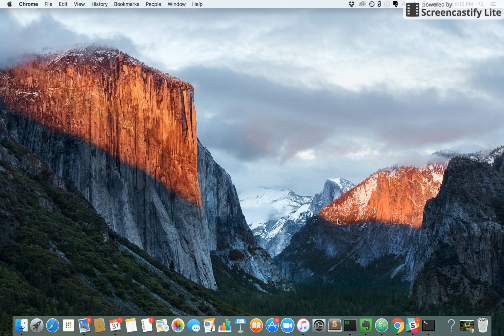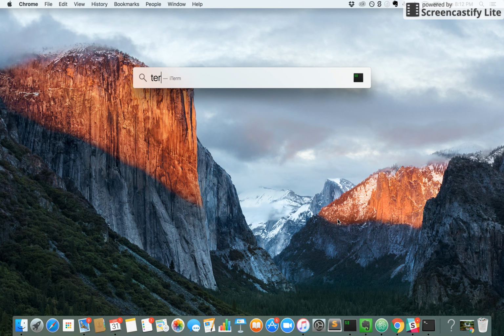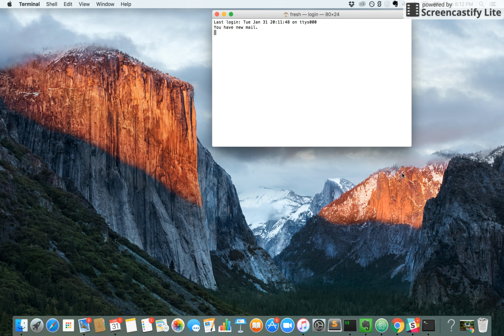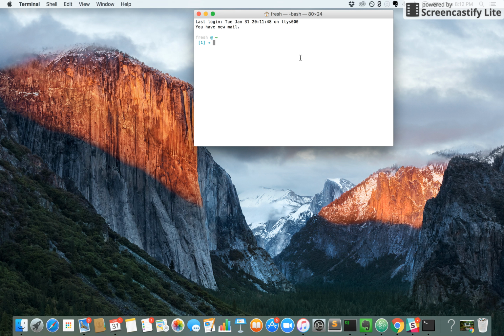To quickly access your terminal on Mac, use the keyboard shortcut Command and then spacebar to bring up your Finder. Just start typing what you're looking for and hit Enter. Now you can see this is the terminal.